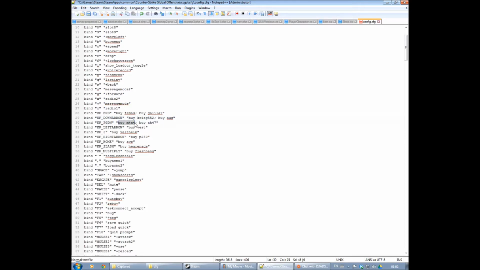Here's an example. The M4A4. They have the M4A1-S now, but if you bind a key to buy the M4A4 and you have the silenced M4 equipped in your inventory, this will still buy that. It will buy either, depending on which one you have equipped.